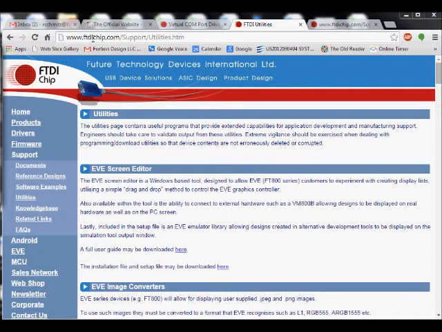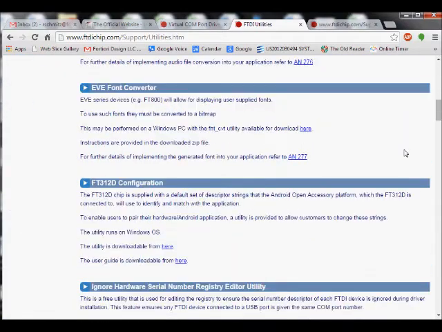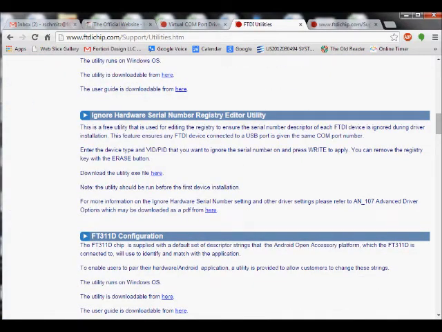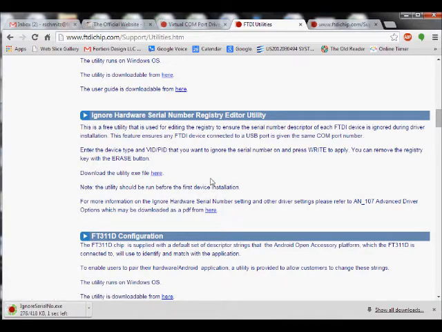So in order to do this, we need to go to the website called www.ftdichip.com/support/utilities.htm. And on this page, there's two utilities that we need to download to make this happen. So the first one, scroll down until you get to one that is called Ignore Hardware Serial Number Registry Editor Utility. And here it says download the utility exe file here. So I'm going to click on that, and that one will start downloading.